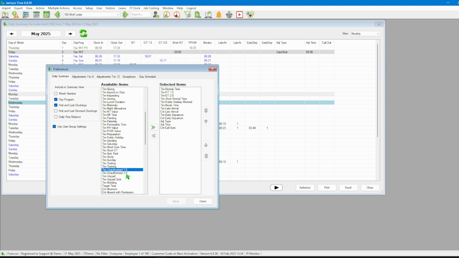We can then select one item at a time, or we can hold the control key and select multiple items should we want to. Then we click on the green arrow that points to the right. This will add the items that we have selected to the list on the right. These items will be added to the bottom of the selected items list. The selected items are listed from top to bottom, with the daily summary displaying them from left to right.